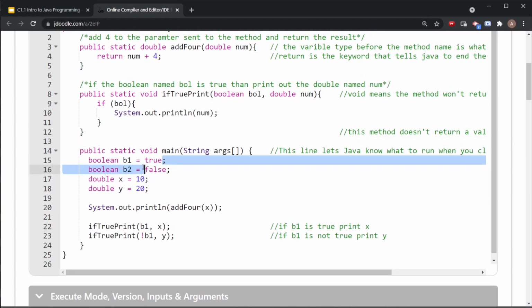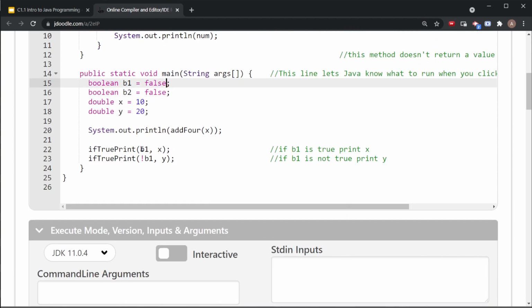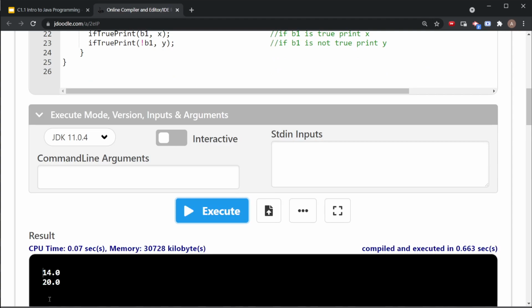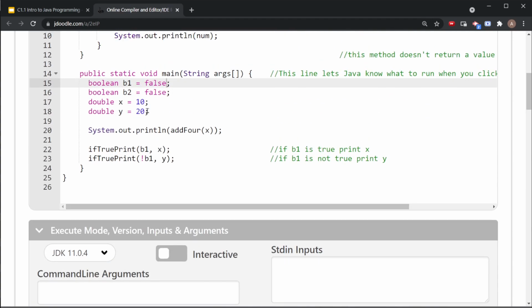If we flip it, maybe we make this false, we'll see that it should print Y now. So it's going to go ahead and print 20 because this is false, and now we're printing not false, which is true, and so that's going to allow it to print our Y value, which is 20.